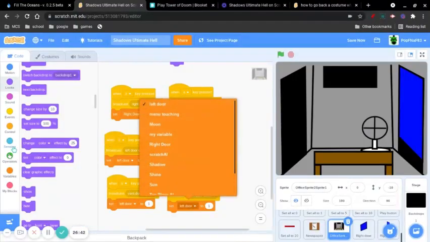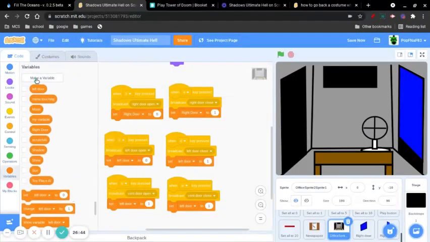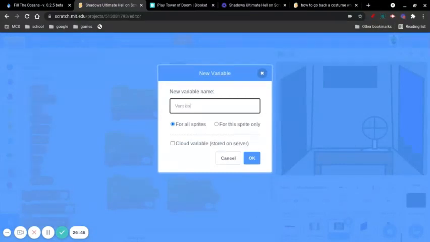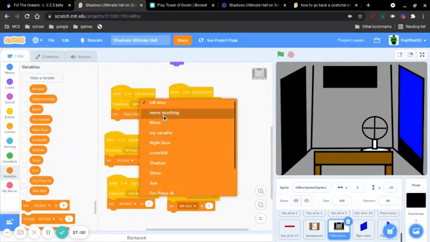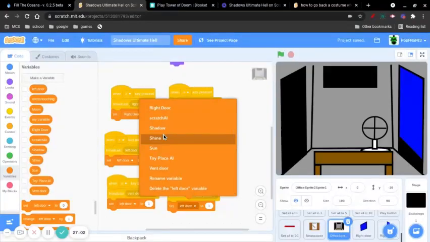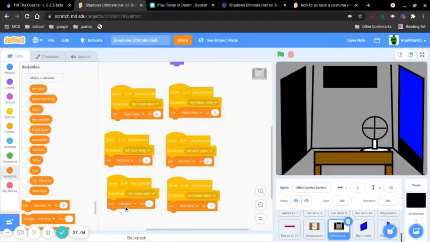And then we are going to make new variables here. That'll be vent door. Alright, boom. Okay, I'm gonna hide it real quick. So now we're gonna do this. We're gonna make it vent door. Everything is pretty much the same, but just making it vent door. So vent door by 0. Okay, so this is our full operation here.